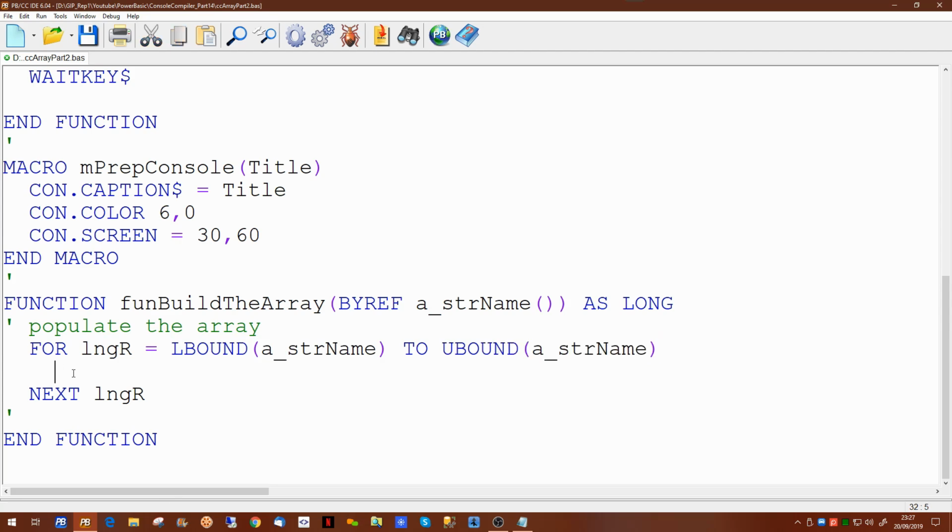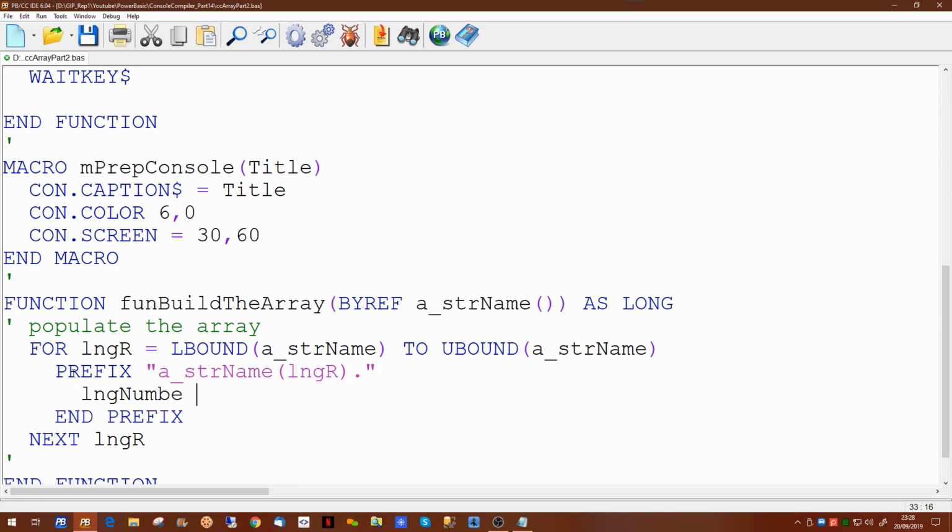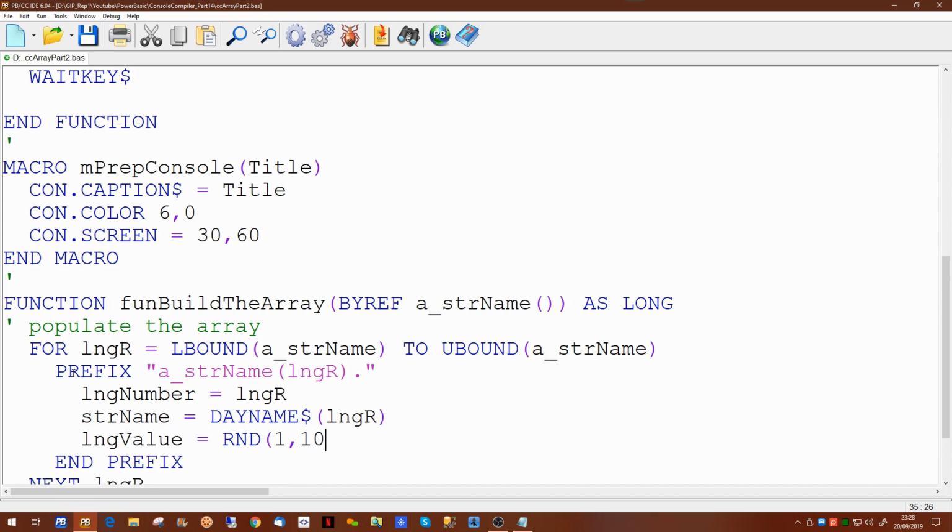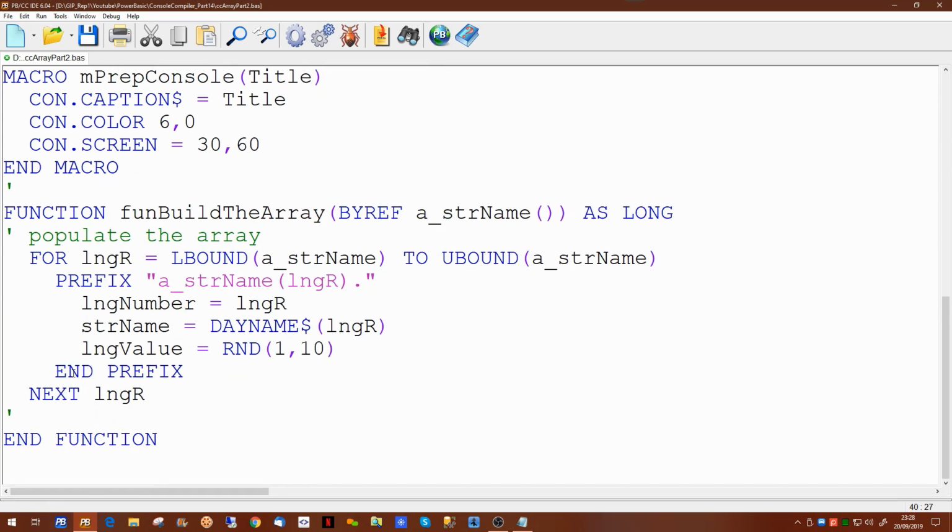Now what we want to do next is set the values of each element in this array. Now to save a bit of typing, we're going to use the prefix command. Now what we've done here is we've used the prefix command to set up the beginning of the line we're going to be using, which is basically the name of the array and the element number, followed by the user-defined type's name. In this case the number, the name and the value.